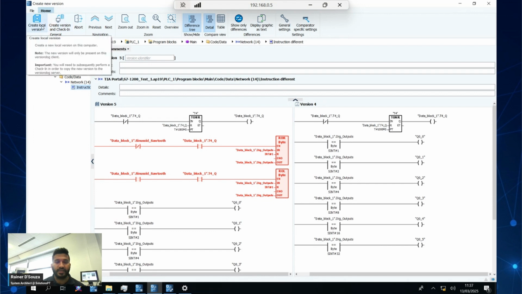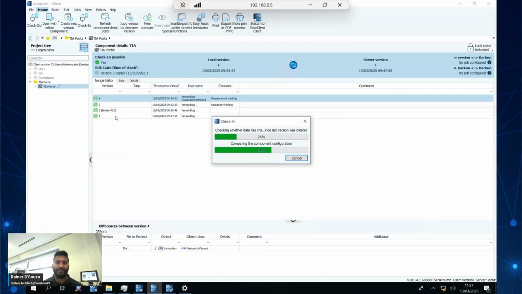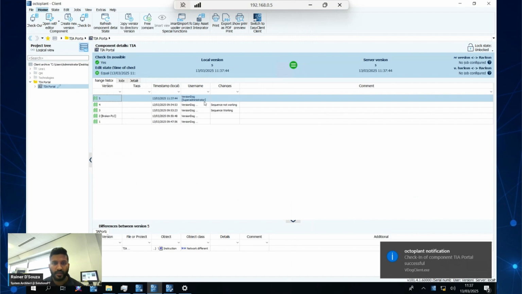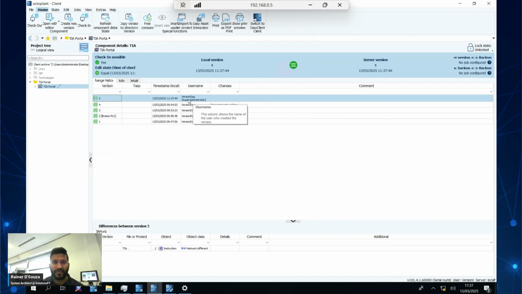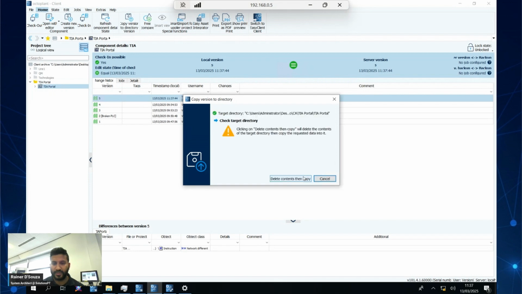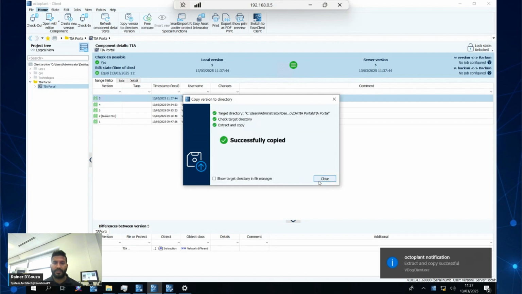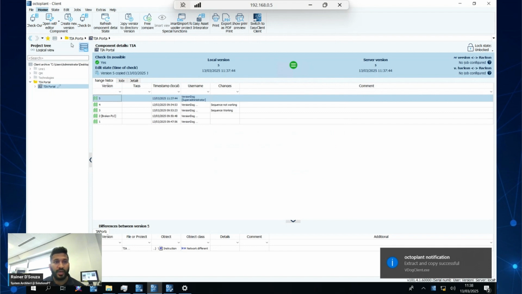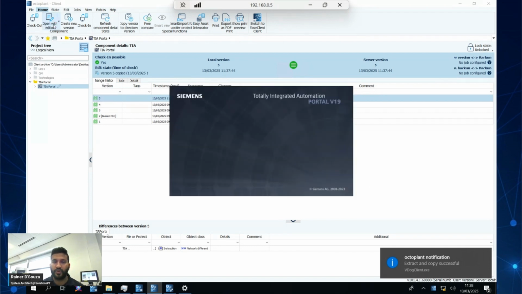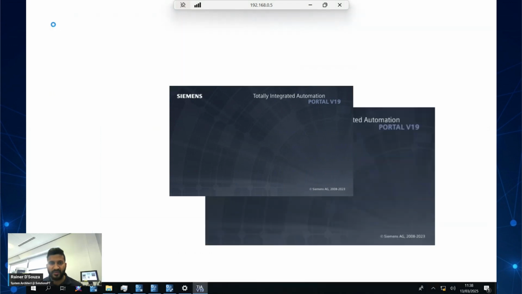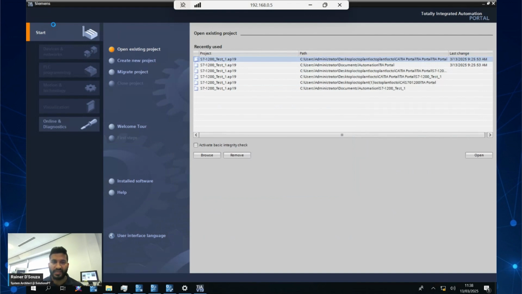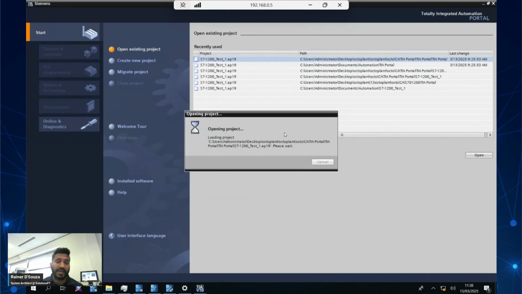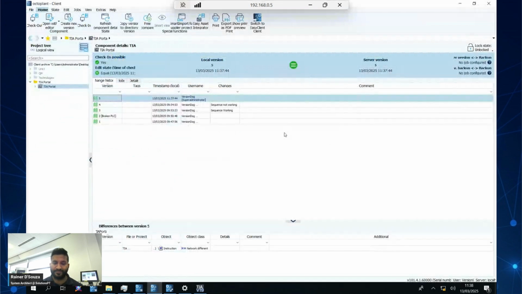So I'm going to select create a local version and check in. So this has created a local version, and then I'm going to select version directory, delete the contents, and copy. Now I'm going to open my TIA Portal editor within Octoplant. As you can see, you don't have to navigate to different places. Everything is under one umbrella, and it can work with different vendors as well.